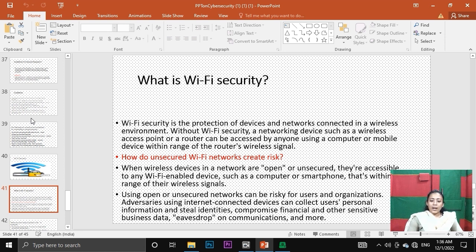How does an unsecure Wi-Fi network create risk? How will unsecured Wi-Fi be harmful for your devices? When the wireless devices in the network are open or unsecure, they are accessible by Wi-Fi enabled devices such as computers and smartphones within the range of the wireless signal. Using an open unsecure network can be a risk to the user, organization, advertising, internet connected devices, and can collect the user's personal information to steal identity, compromise financial and other sensitive business data, and more.